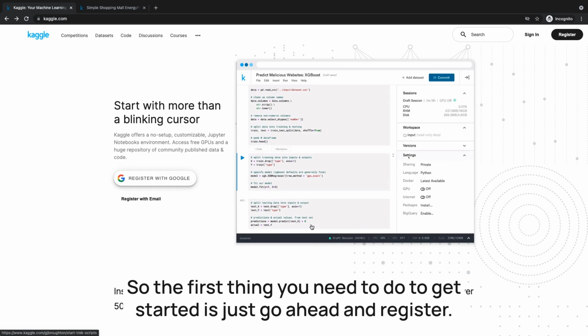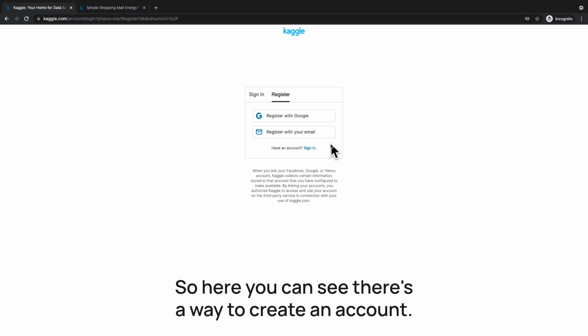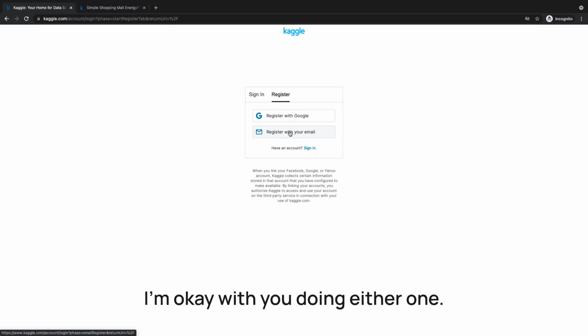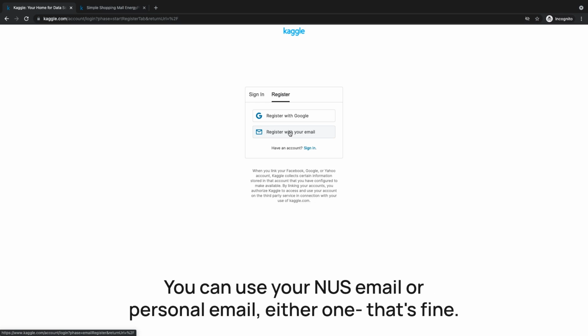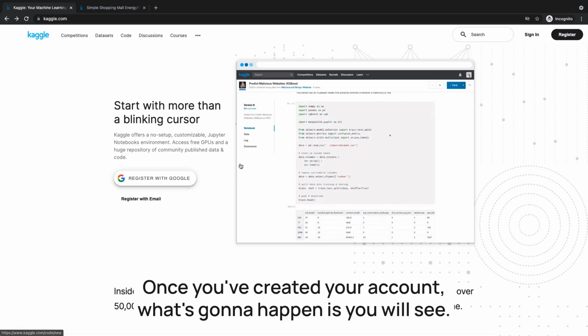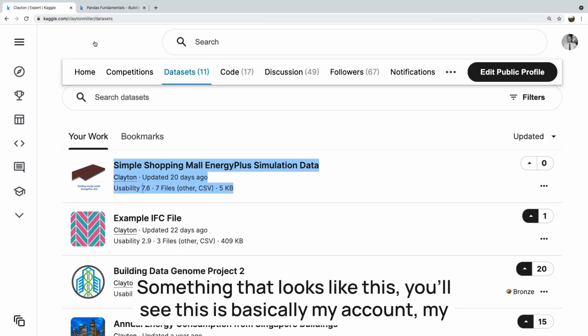So the first thing you need to do to get started is just go ahead and register. Here you can see there's a way to create an account, either using Google, or you can just register with your email account. I'm okay with you doing either one. You can use your NUS email or personal email, either one. That's fine.